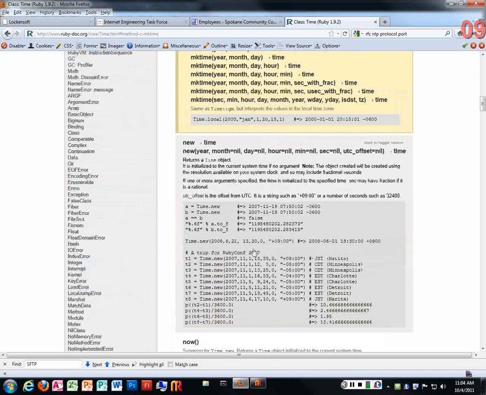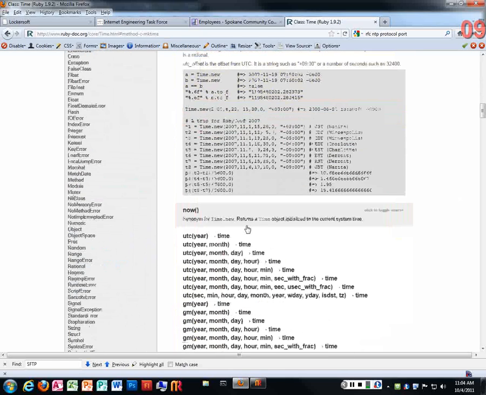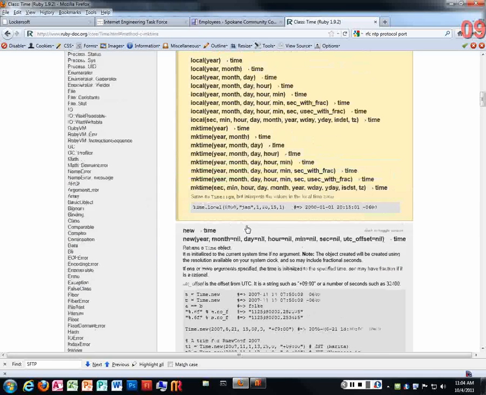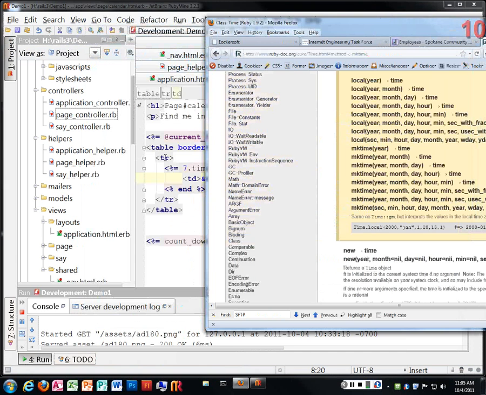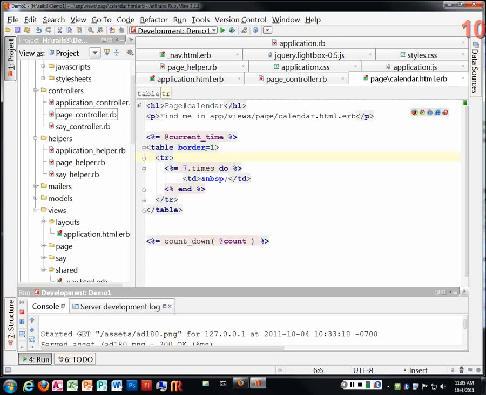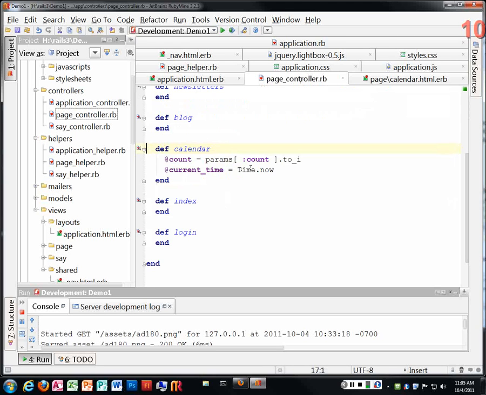So I can say, I guess that's it here. I can pass in the year and get back a time object for that year. I can pass in a year and a month, or pass in a year, month, and a day. What do you think I would have to pass in to get the first of the month? Year, month, day. So I can call the mktime method with the year, month, and day, and get a time object based on that. So let's do that first and play with this a little bit in my controller.